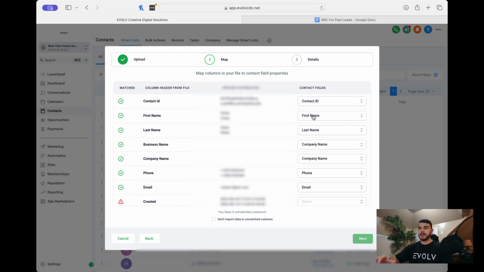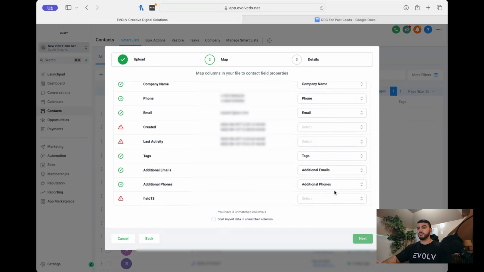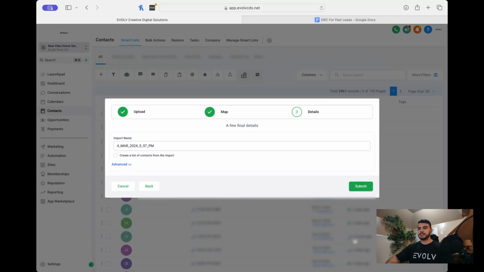So I have the first name, I have the last name, I have phone numbers, and I have emails, and that's all the information I'm going to import. And then I'm going to click don't import data in unmatched columns because I don't want to import any other data from my spreadsheet. Then we'll go ahead, click next, name this import.